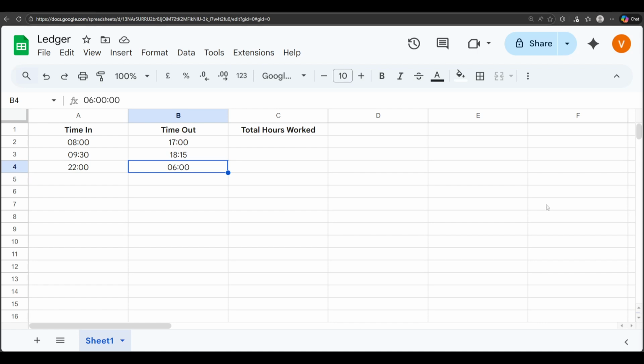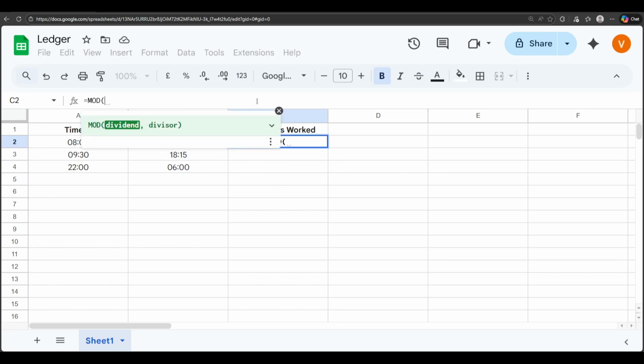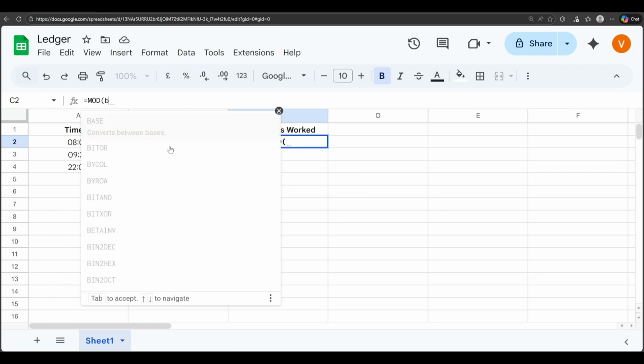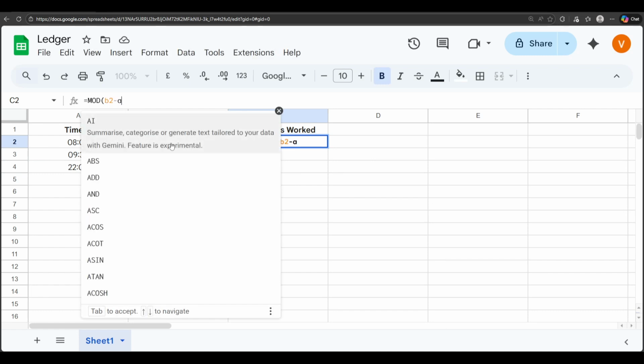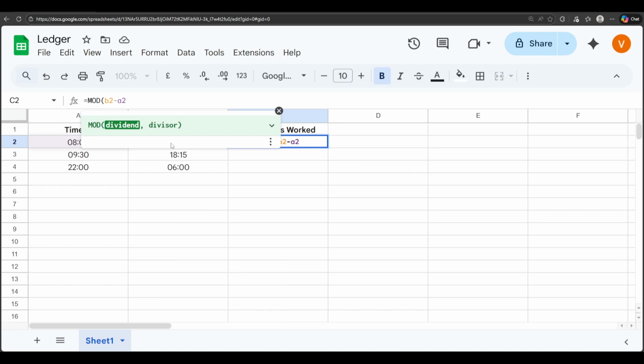Click into cell C2, which will hold the result for the first row. Enter the formula =(B2-A2)*24, then press enter. Here's what's happening. Google Sheets stores times as fractions of a day. Subtracting time in from time out gives you the duration in days, and multiplying by 24 converts that duration into hours as a decimal. If your calculation shows something like 8:30 AM instead of a number, don't worry, that's just formatting, and we'll fix it in a moment.